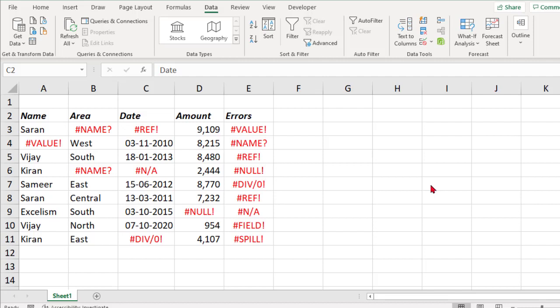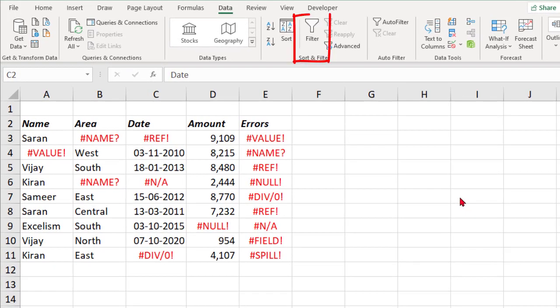Friends, today I thought of sharing something interesting with you all. Yesterday when I was doing one assignment, I was having a situation to filter the error. So I found something interesting. Let me share with you what I observed.